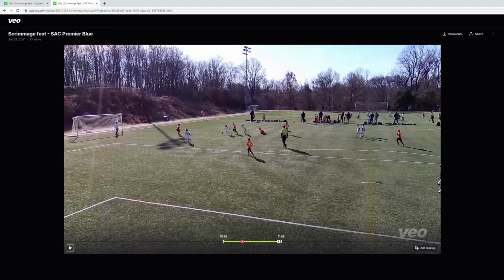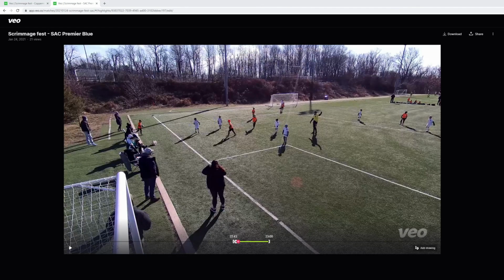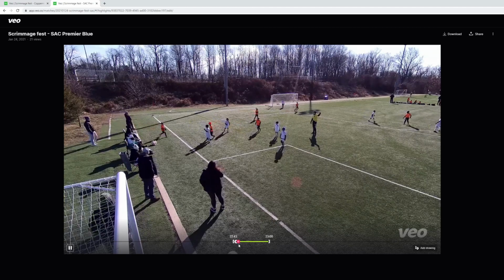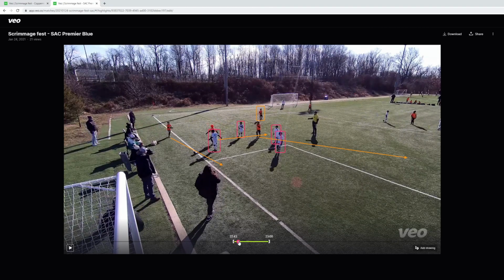Okay, another one. Here's another situation where our opponent had poor shape, and we didn't take advantage of it. So this is our throw-in, right? Ball goes out of bounds. Now, they have 4 guys within, what? I don't even know, 5 yards of the ball, maybe?